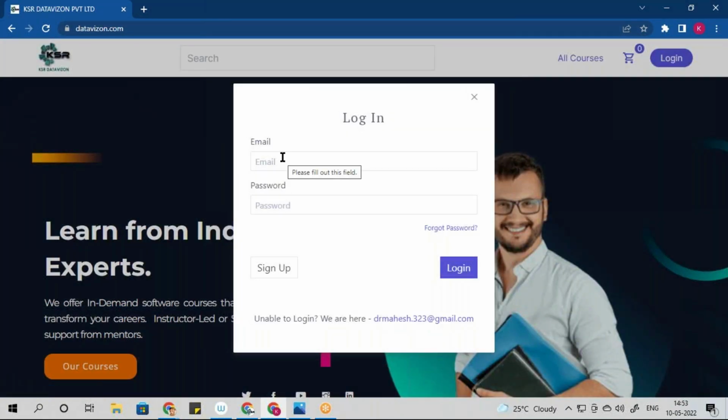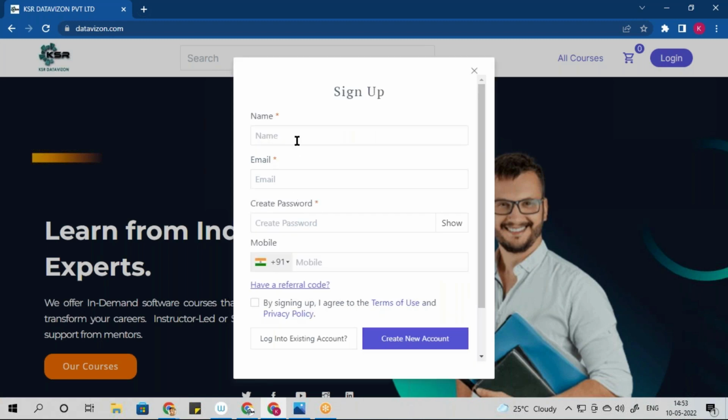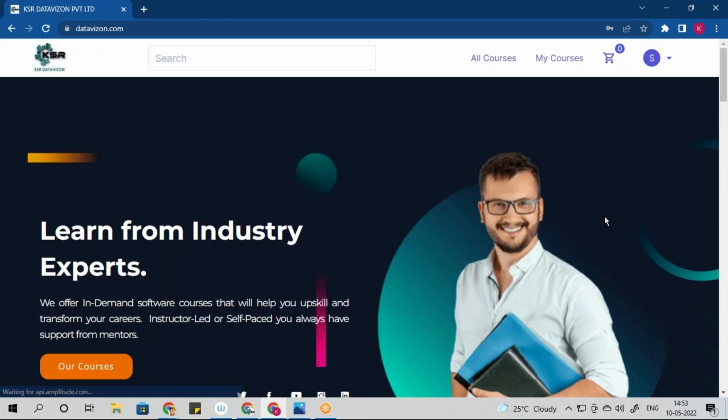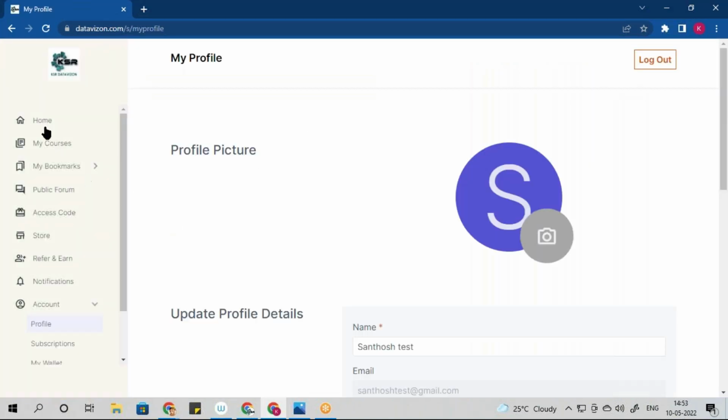Either you can log in with your already created credentials or you can go with sign up. So let's say I give sign up and give your email ID, give your password, and you can give your mobile number as well. And please click this and create a new account. So the moment you create a new account, your profile will be created. You can see your profile here.